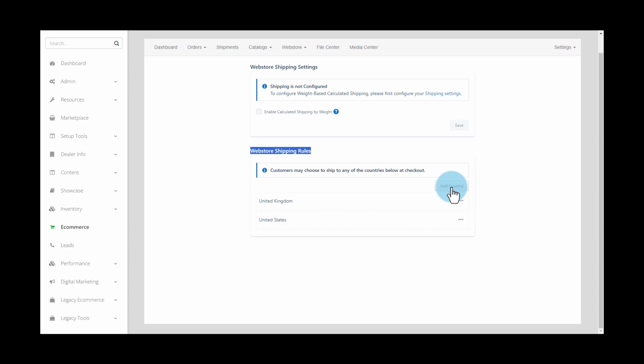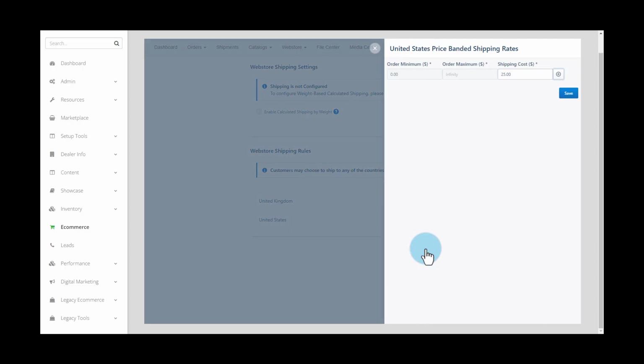First, you'll click on Add Country and put your country in from the list. They've already put United Kingdom and United States in here. We'll go to the far right of United States and click on the three dots. Now, underneath Actions, we're going to go into Price Banded Shipping Rates.